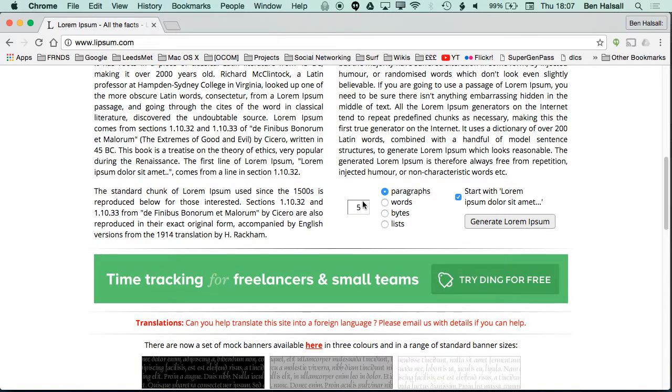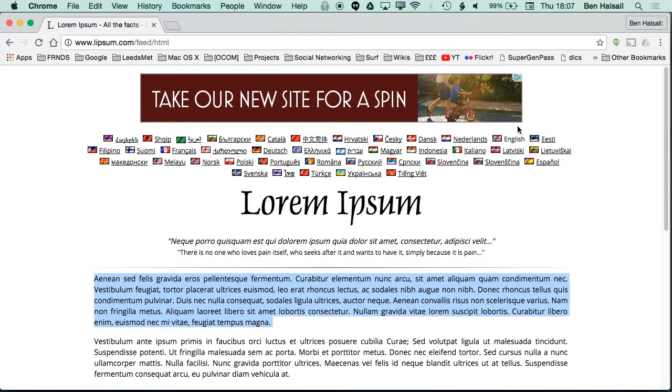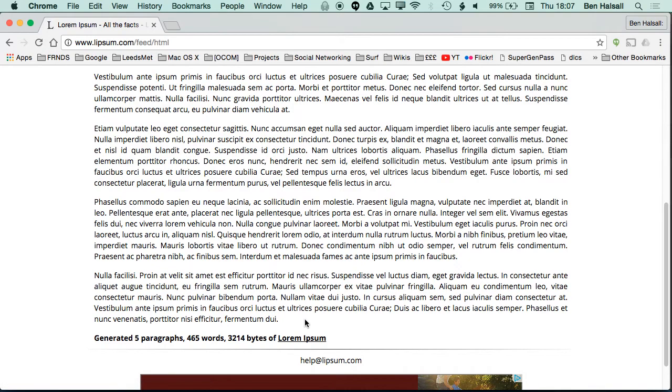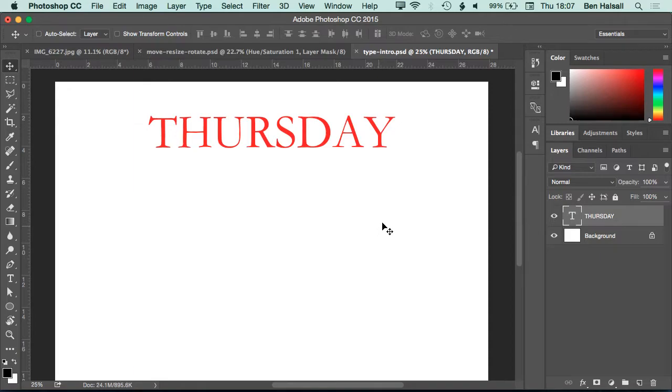I'll just generate 5 paragraphs of lorem ipsum, and I'm going to uncheck that, and it will generate this text that we can use. The reason I'm grabbing this is just because I want to look at another layer of type that's going to be like a body layer of type.